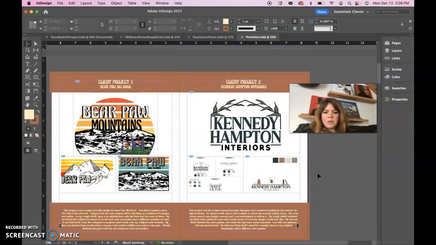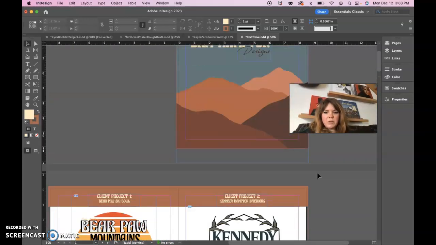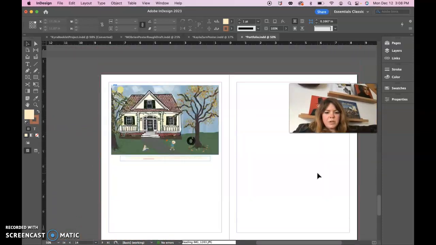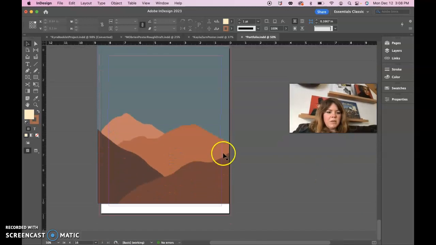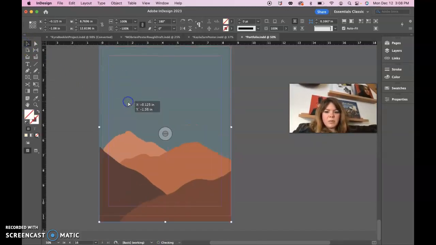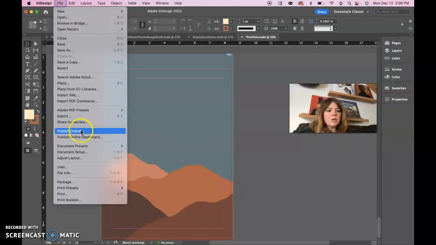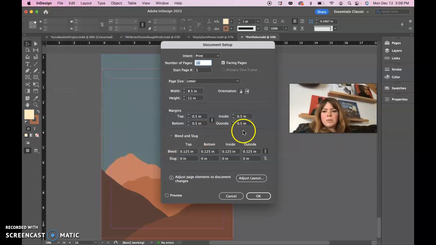So yeah, let me look at your front and back cover really quick. Yeah, you're coming to the bleed. And I should probably look at your document setup too. I'm sure you'll get it to where it's matching up with the bleed line. Then let's do file, document setup. 8.5 by 11, 0.125, facing pages.